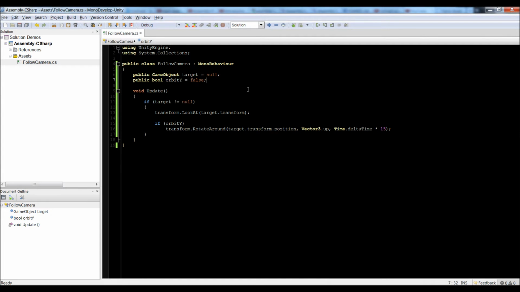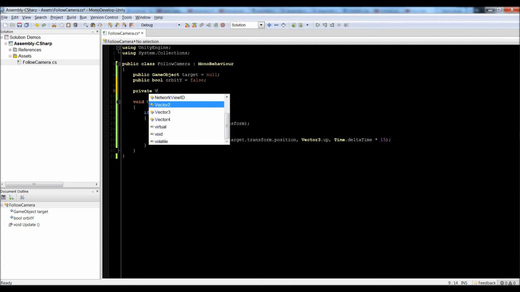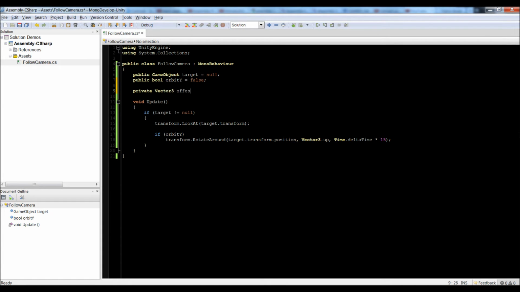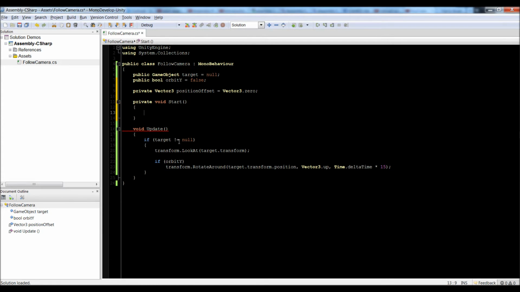And let's add a new variable up here. Let's call it private Vector3 positionOffset, equal to Vector3.zero. And then in our Start function, we're going to add some logic.